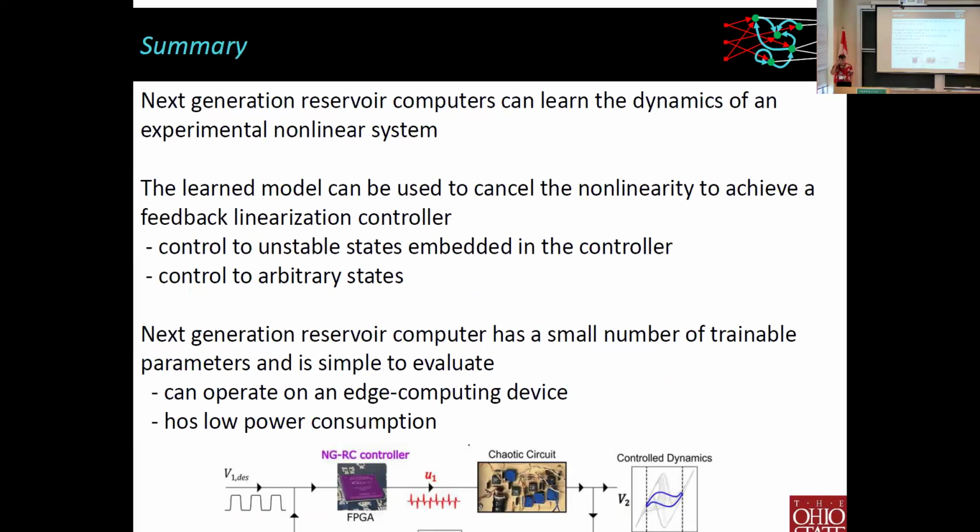So in summary, this next generation reservoir computer can learn the dynamics, and then you can use that to cancel out the nonlinearity to do this feedback linearization. We can control arbitrary states. I didn't show you a whole lot of the data, or going to different unstable states. And it's very easy to get this running on a tiny microchip, and it consumes very little power.